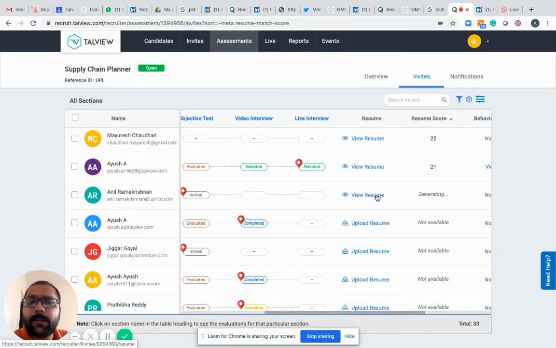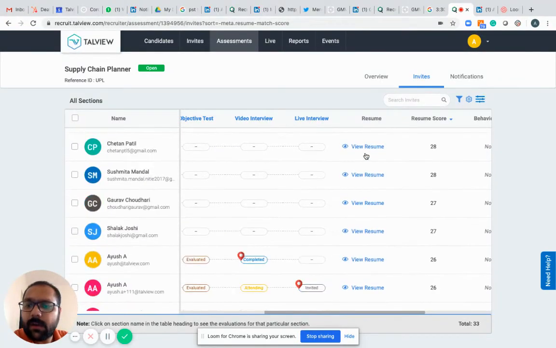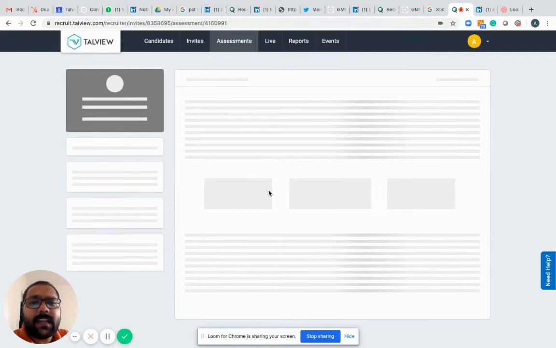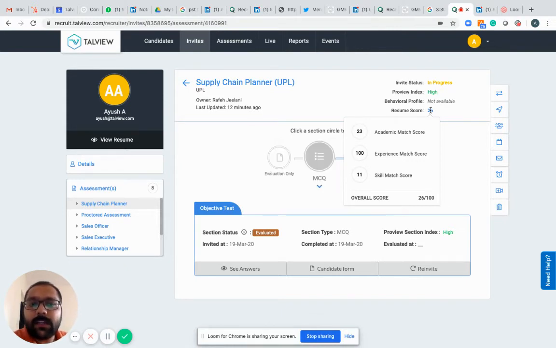You can already see that the resume has been uploaded and you have an option to view the resume from here. I'll pick one of the candidates where the resume score is already available. Once I get inside the candidate's profile, apart from the overall resume score, I can also look at different parameters on which the candidate has scored based on their resume, starting off with their academic score, to seeing how relevant the candidate's experience is and how relevant the skills that the candidate possesses are.